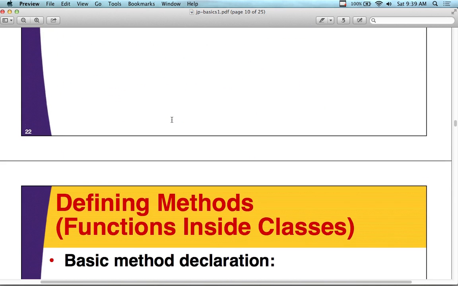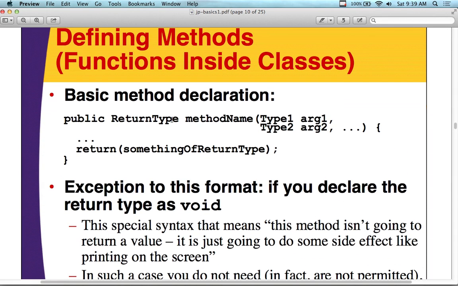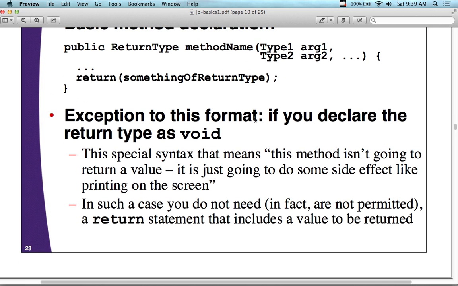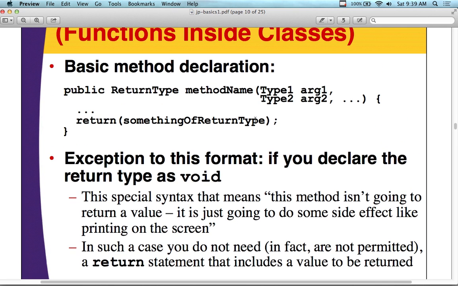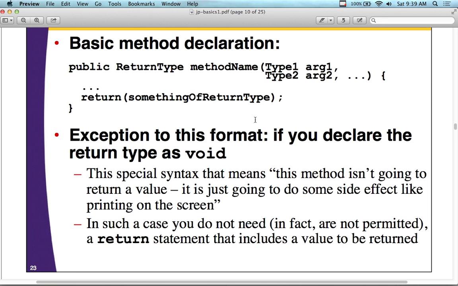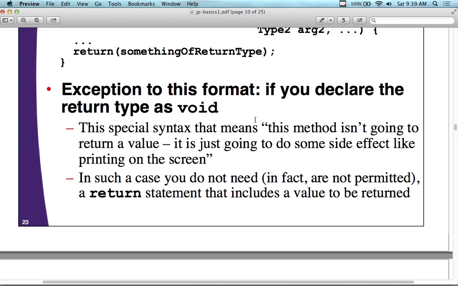It's good. All right. So then public and private distinctions are made as well. So the basic method declaration here is the return type with the method name and the list of parameters. So we can declare the return type as void. In that case, we're not going to return anything. Same thing as in other languages. Special syntax, that means the method is not going to be returning a value.